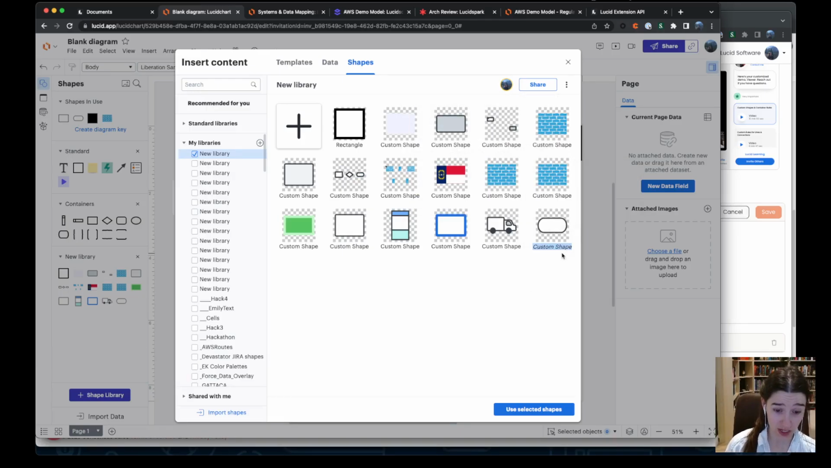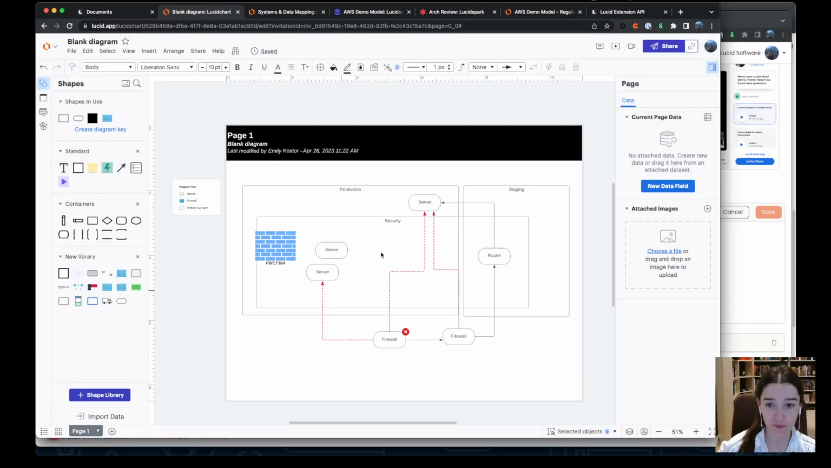So maybe I want to rename this one. This is going to be, let's just say, the server shape. And so I could clean up my custom shape library and have it ready, maybe even give it a name, as well as having it pinned over here. And so just generally polishing up this diagram and getting it set and ready to be used as a template.